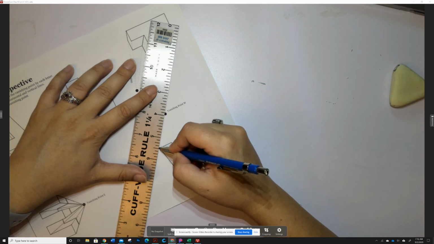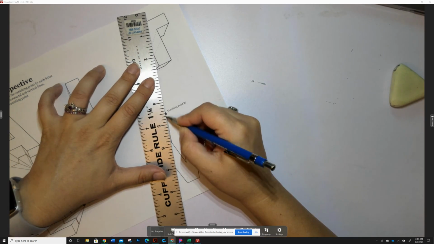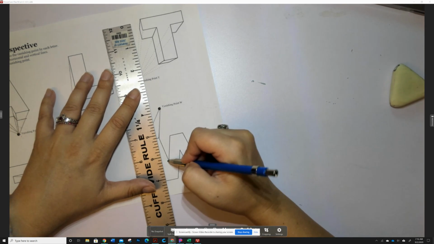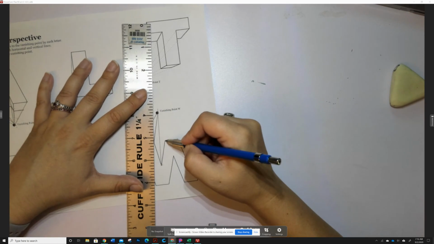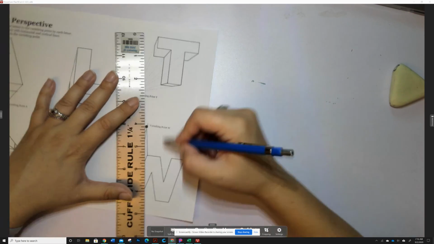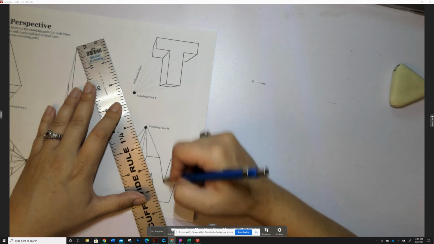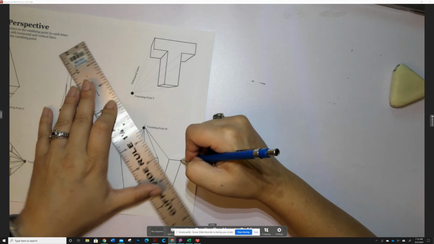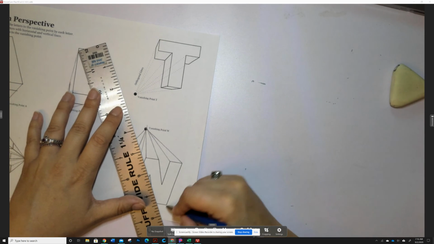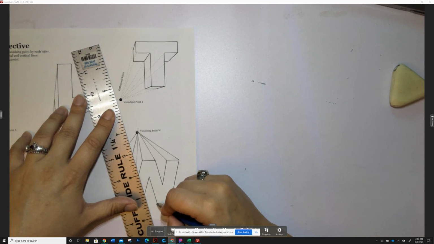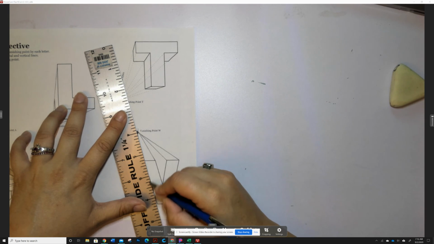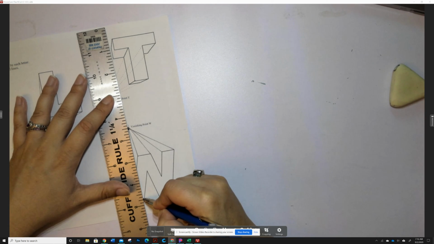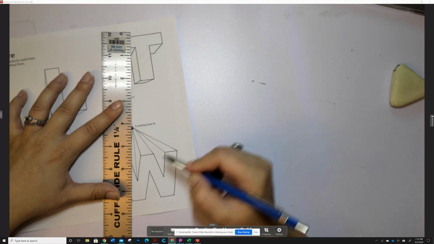Same thing, just start connecting all the points to the vanishing point. All these little corners and angles here. Do not forget the inside ones. Everybody always forgets the inside ones on the W. Don't forget those. Now this one goes through itself, so I don't need to draw it. This one goes through itself, don't need to draw. This one is right on that line, so we don't need to draw it. This one here goes through itself, don't need to draw it. This one goes through itself, don't need to draw it. And this one goes through itself, don't need to draw it.